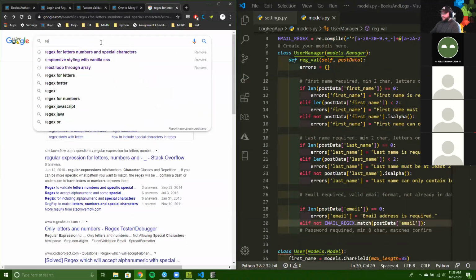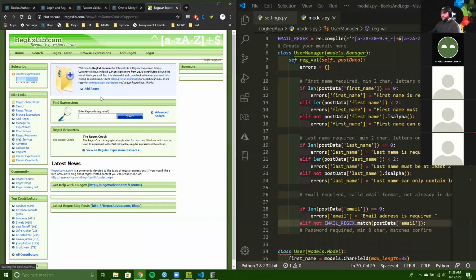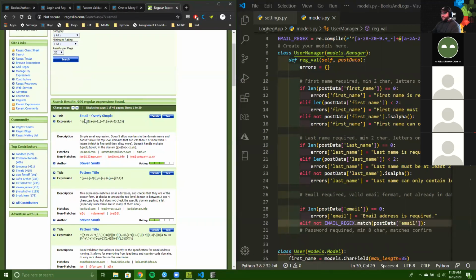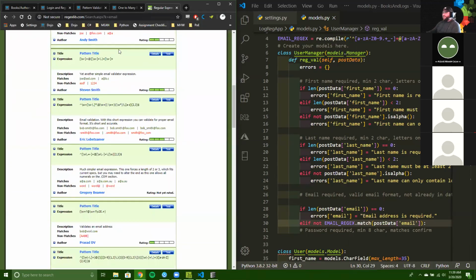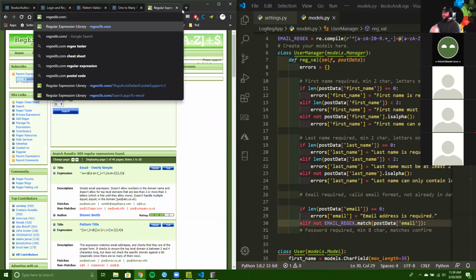I think there's actually a regex library where you can literally just look up things. Like if I say email, it'll say overly simple email. Simple email expression doesn't allow numbers in the domain name and doesn't allow for top level domains that are less than 2 or more than 3 characters, which is fine until they allow more. So there's all kinds of stuff that you can do. This is just regexlib.com. So for the belt exam, we can copy this regex.